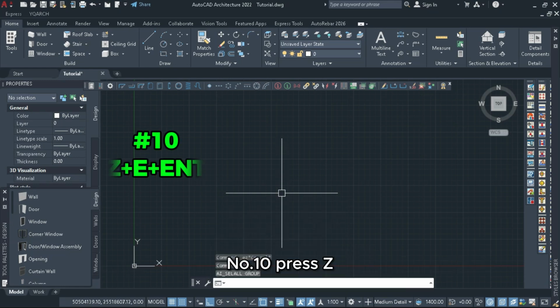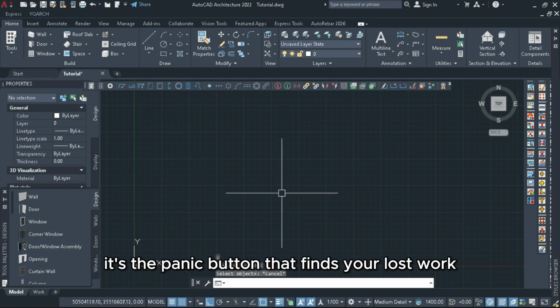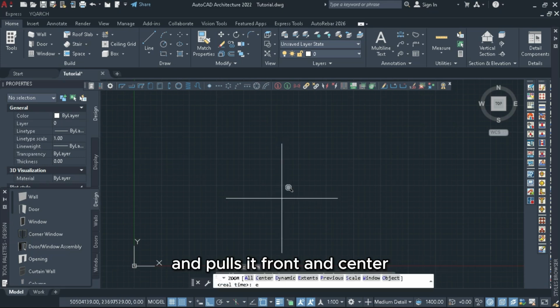But wait, what if your entire project disappears from the screen? Number 10, press Z, then E for zoom extents. It's the panic button that finds your lost work and pulls it front and center.